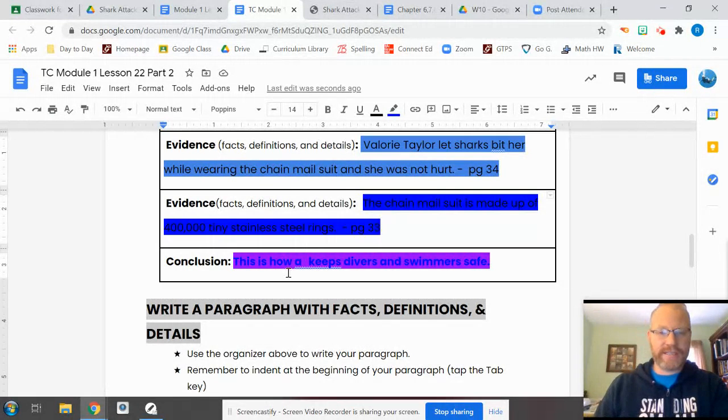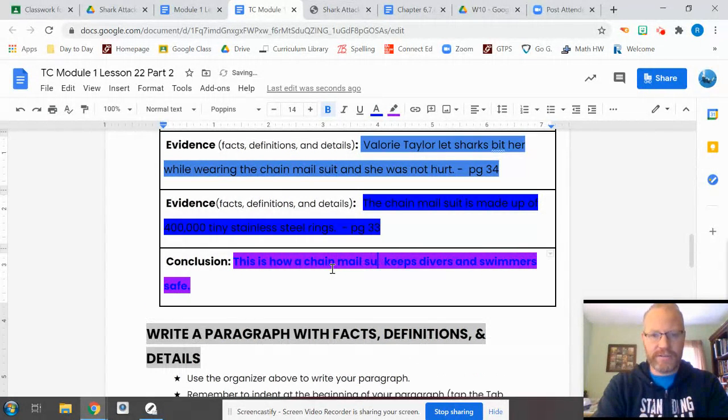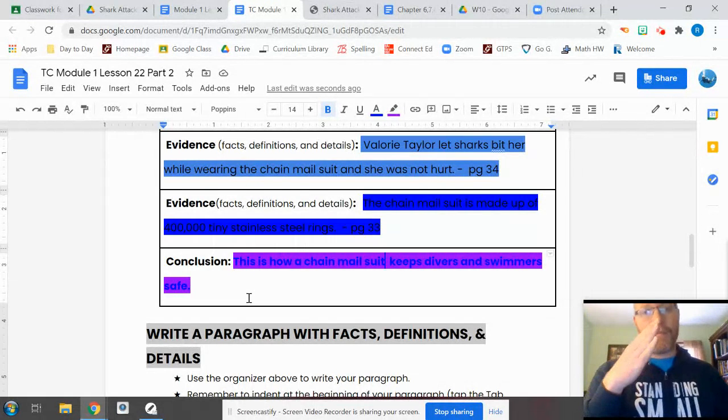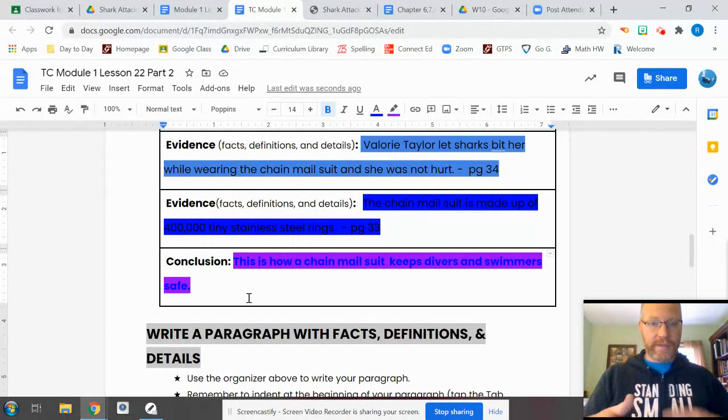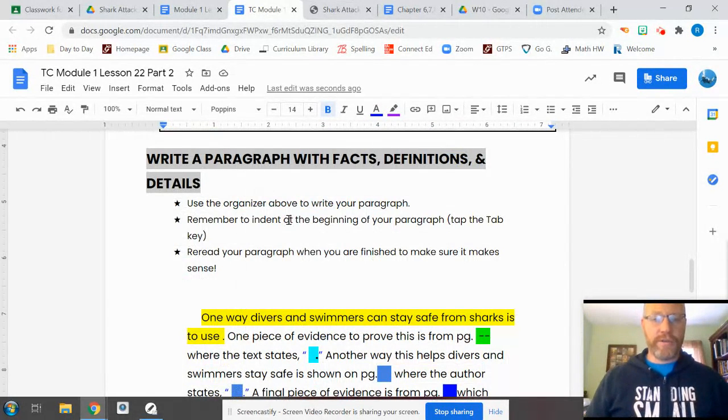And the conclusion is simple. This is how a chainmail suit keeps divers and swimmers safe. So my conclusion is specifically saying that my chainmail suit is keeping the diver safe. And there's no page number for that because it's from us. So now comes the final portion, which is use the organizer above to write your paragraph. Now this is really simple because we're just copying and pasting. We made everything so that it's color-coded so we can find where we're putting it into our sentences, where we're putting it into our paragraph.